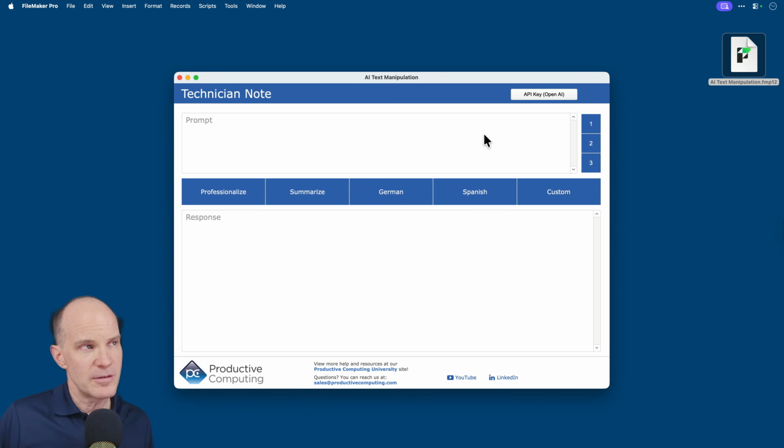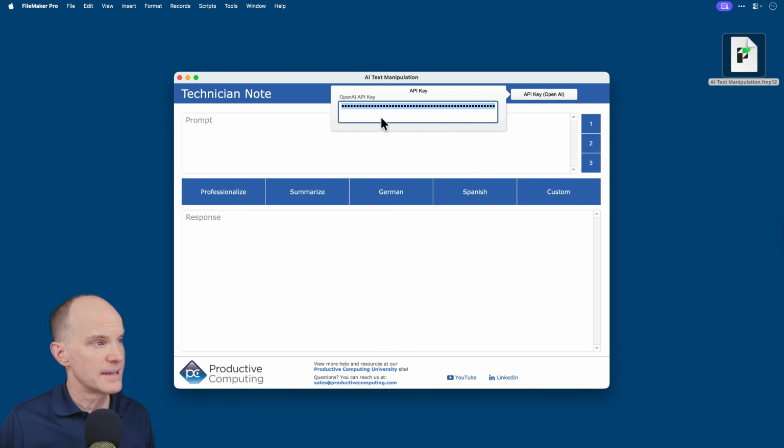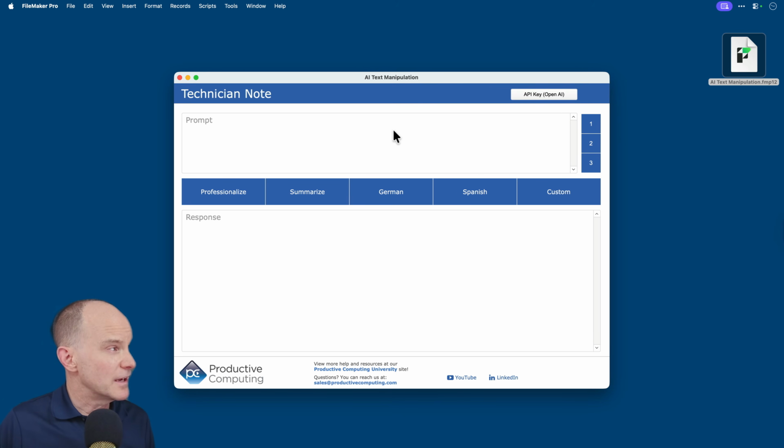So before we get started, make sure you put in your OpenAI API key for this. You can click here, and you can just paste your API key here, and then the script will find that and execute. All right, so let me just show you the prompts here.